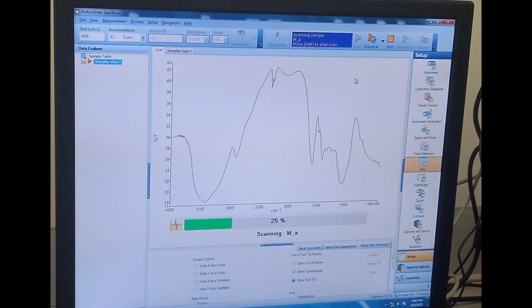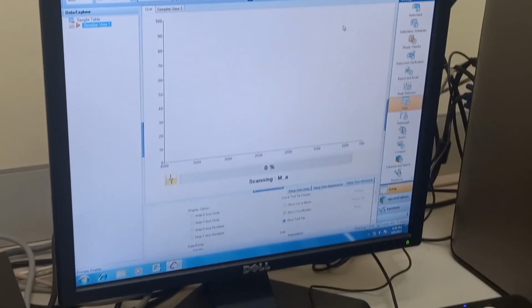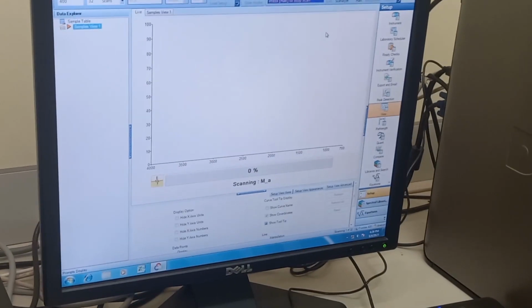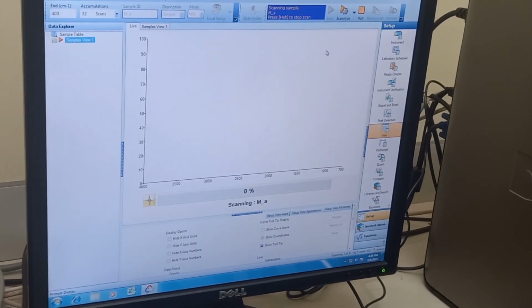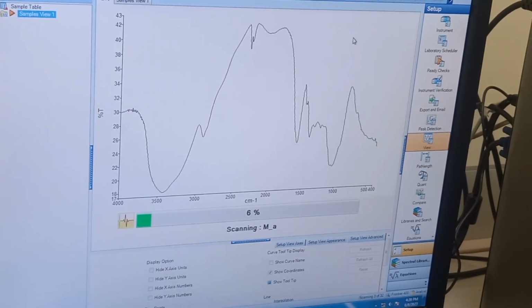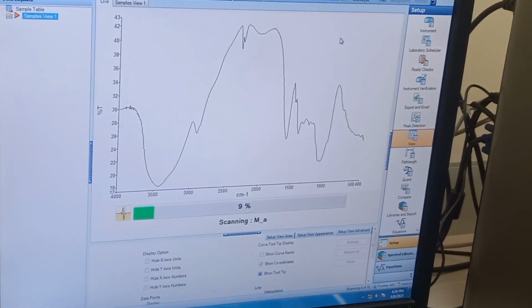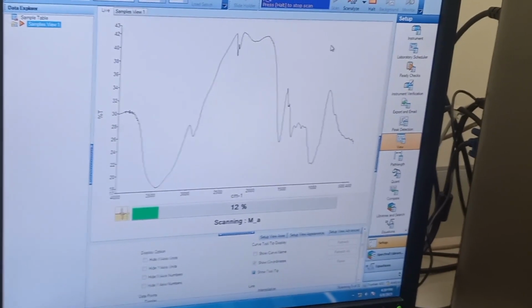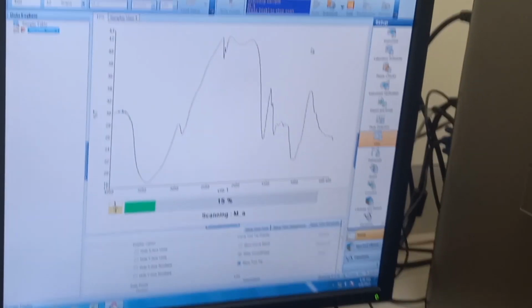Then we can set the instrument's measurement parameters such as the spectral range, wavelength or wave number range, resolution, that is the number of data points per centimeter, and the number of scans. So these things we can set. These parameters may vary depending on the specific analysis requirements. Then initiate the measurement by running the FTIR instrument to collect the infrared spectrum of the sample. The instrument collects the intensity of transmitted or reflected light as a function of wavelength or wave number. Then it will appear on the screen.